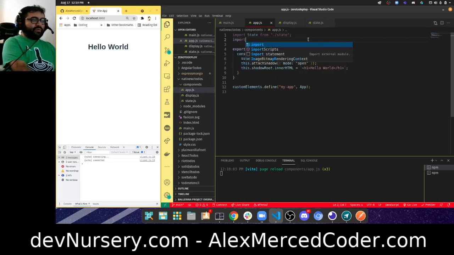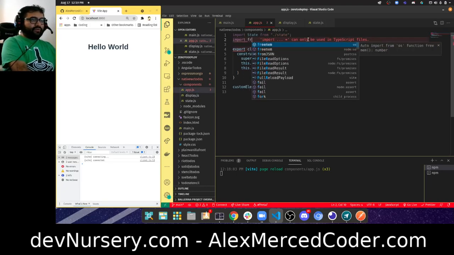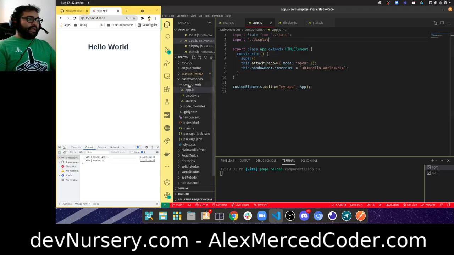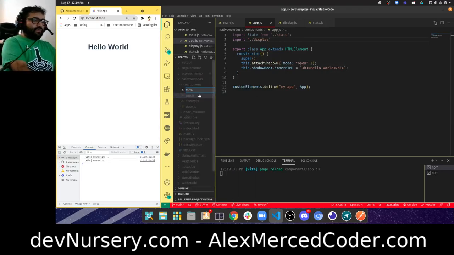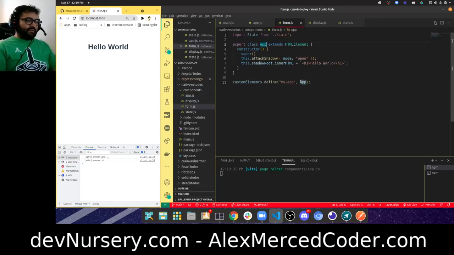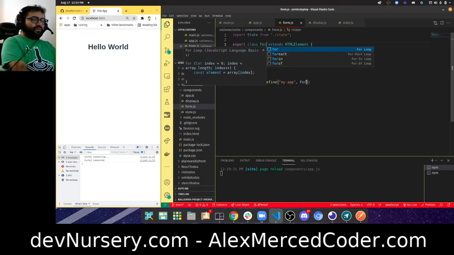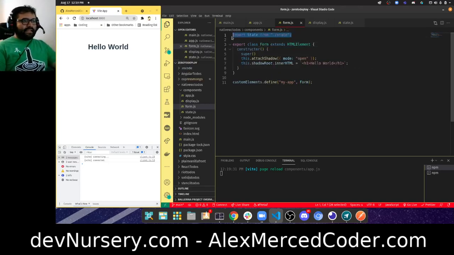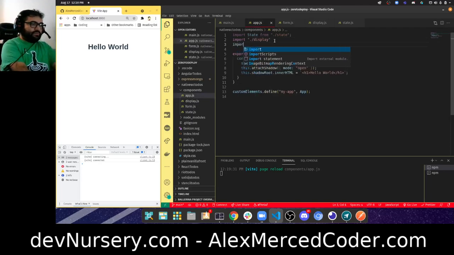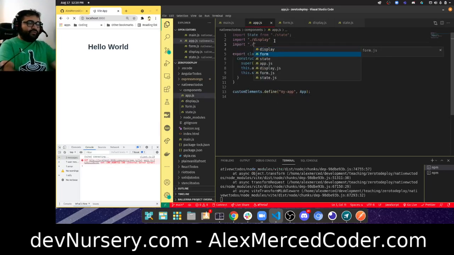And then I'm going to import those components here. So import ./display. And then I'm also going to want to do the same thing for form.js, except this will be form. And see, they all have the state accessible, so that's all fine and good. And this is going to be my-form. And then I will import this as well. Import ./form.